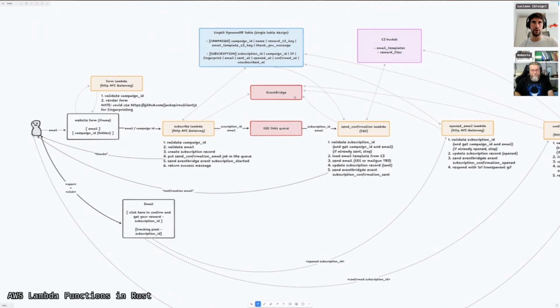Then I am kind of glossing over all the integrations, like most of them are HTTP. We have a queue here. We also have EventBridge just as a way to dispatch events that maybe we can use to build extensions. We have DynamoDB for storing data. We have S3 to store the assets. So we're probably going to need an email template. We are going to need our reward file, like a PDF, a zip file, whatever that is.